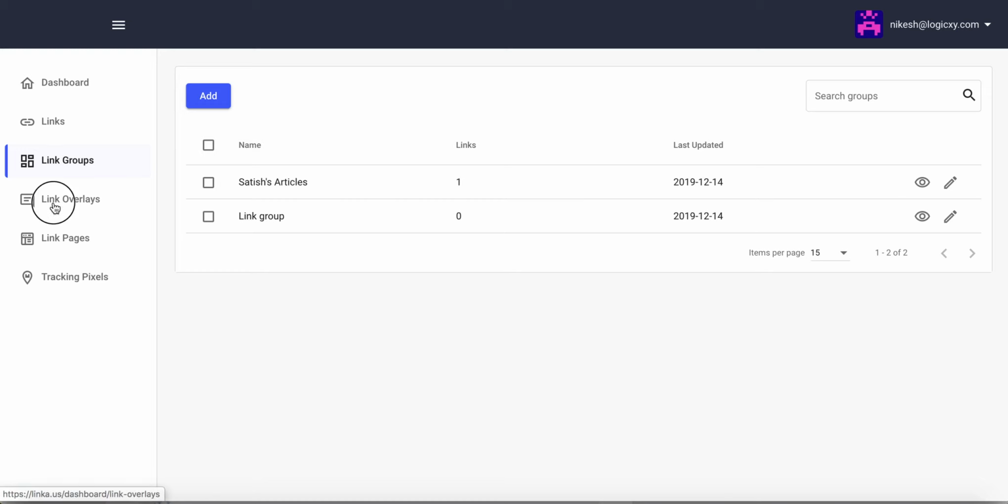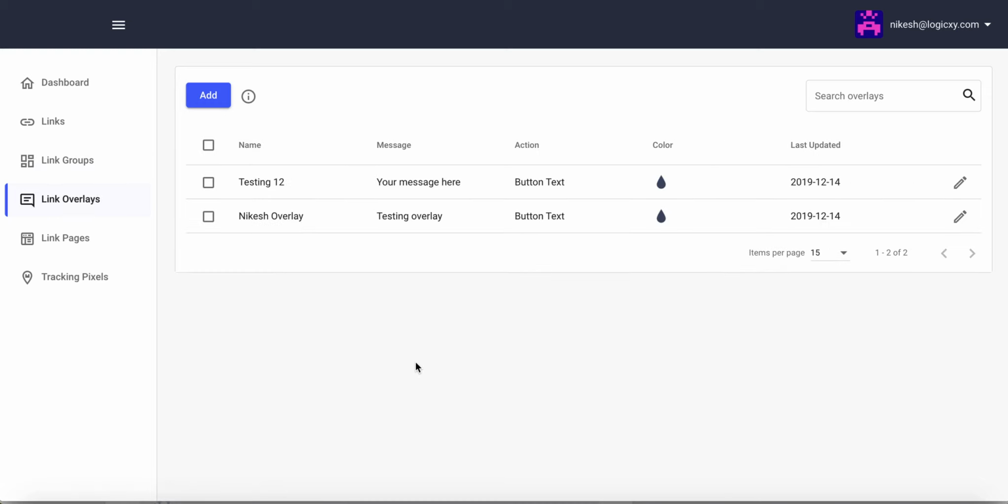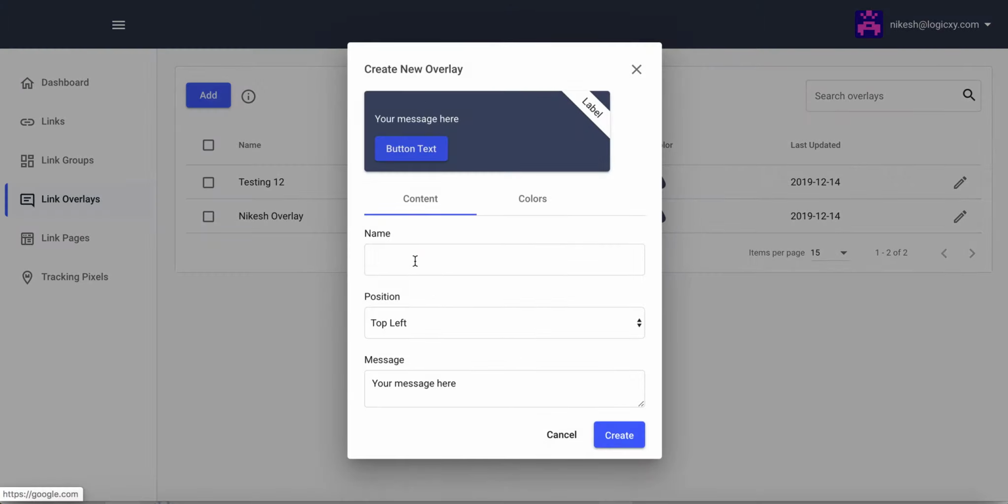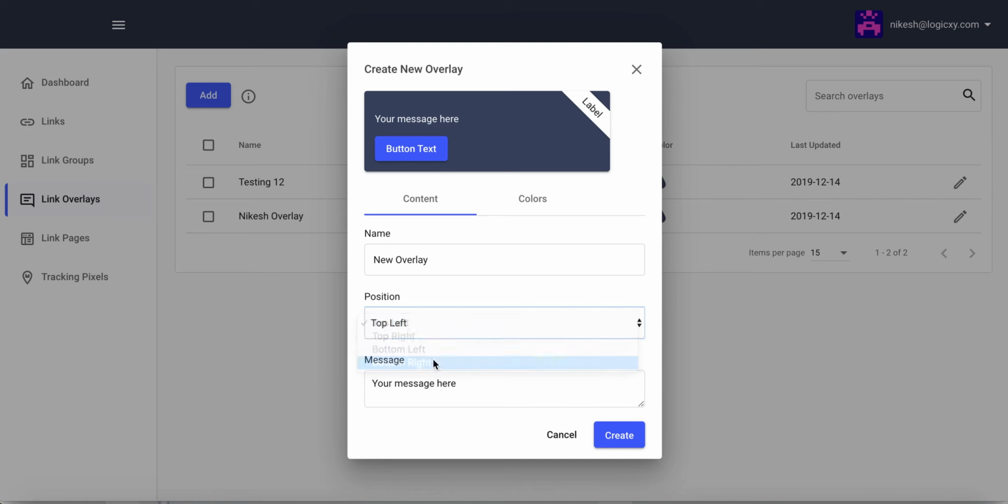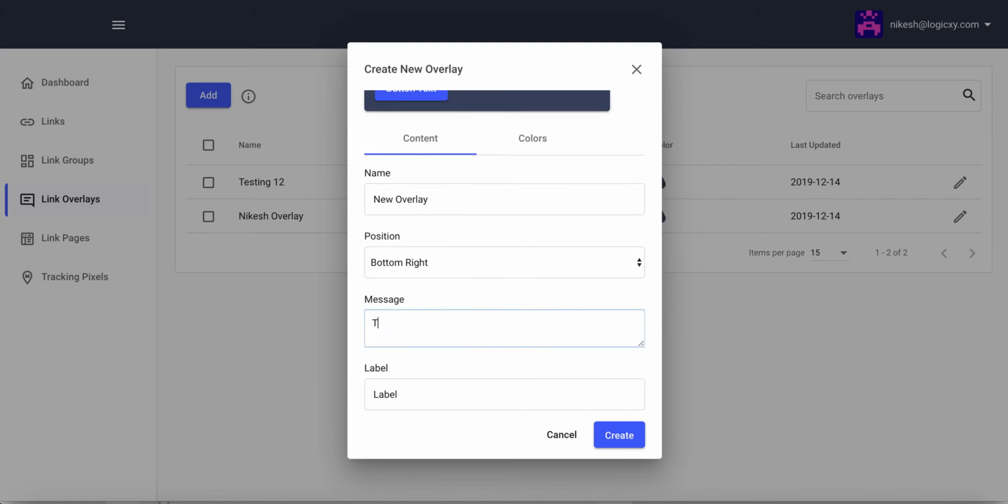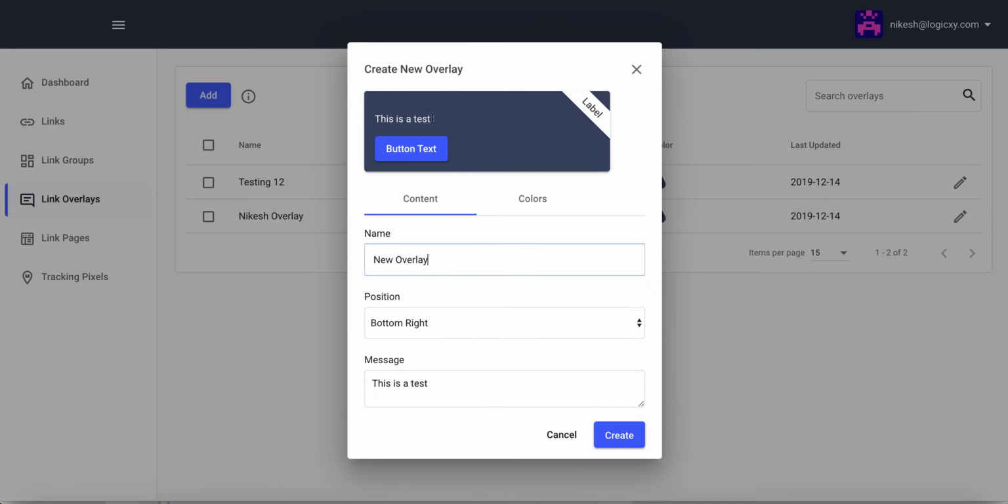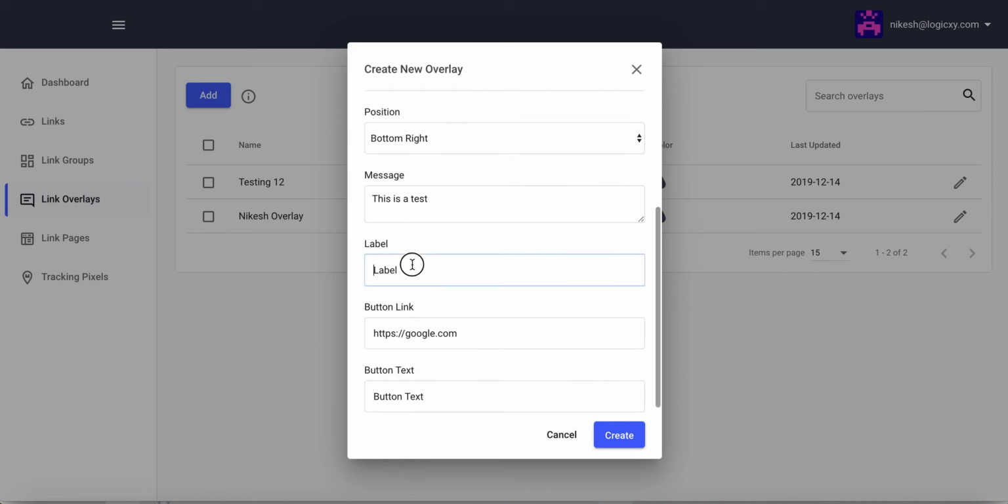Now let's go into link overlay. This is going to be like your call to action section that you want on your links. So let's go ahead and create one. Let's say new overlay. And then you can pick where you want it to display. So I'm going to pick bottom right. My message is going to be, this is a test. And as you can see up here, you can see that things do change while you are changing it.